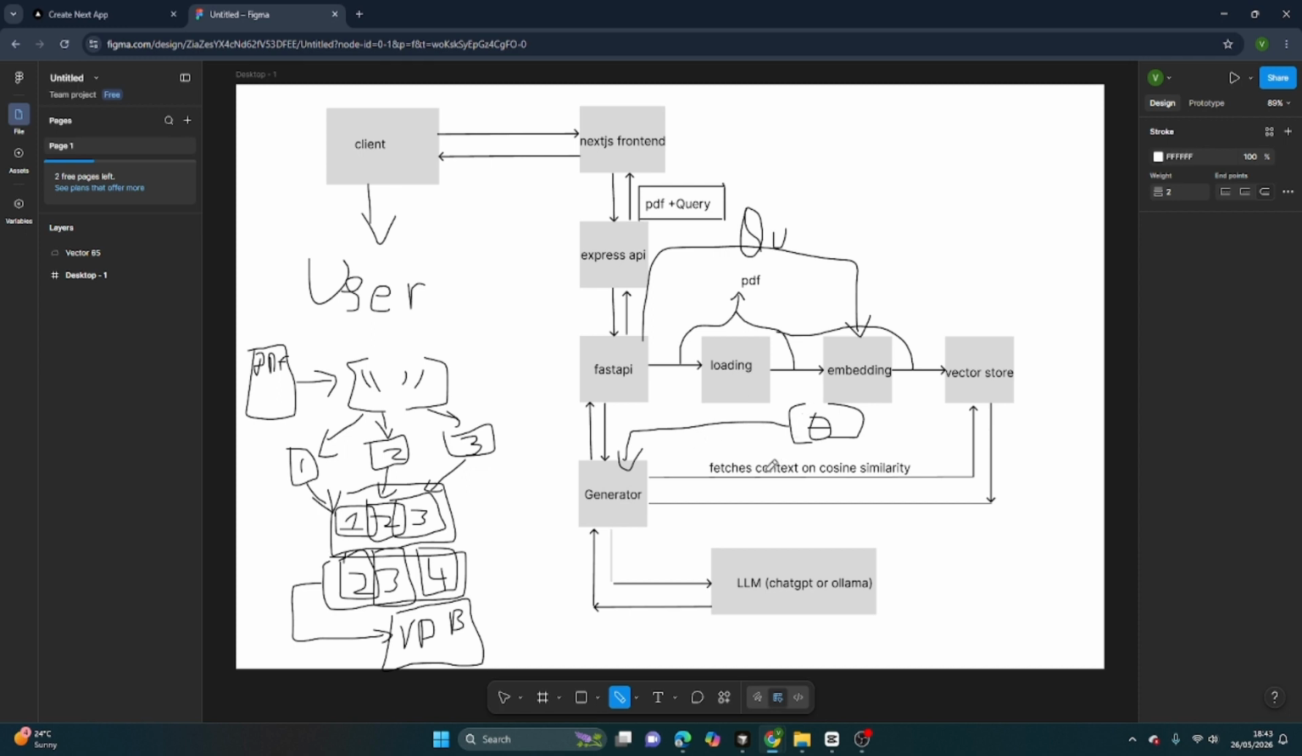Now, what this generator is going to do is take this embedded query, and then fetch the most relevant context based on cosine similarity. So essentially, to break this down, it's going to take your query and send it to your vector database, our vector DB here, and it's going to find the chunk that is most relevant to the context. So let's just pick number 2 as our most relevant chunk according to this query.